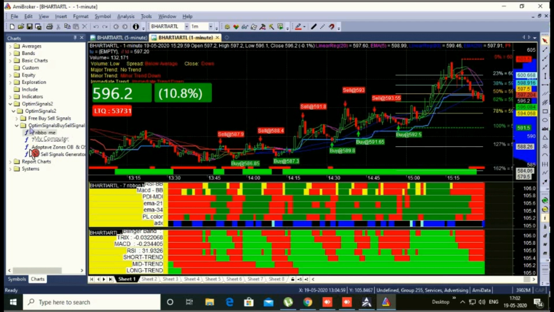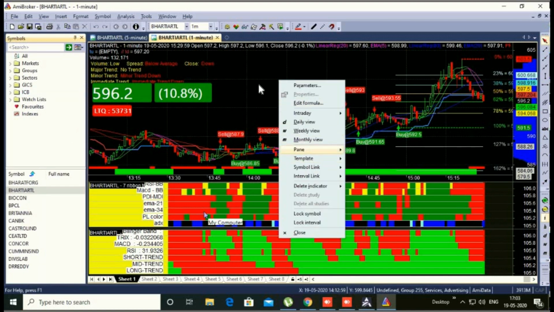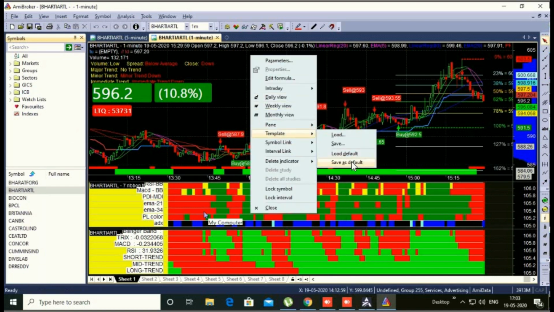Which one? First use this buy sell signal generator. Okay, then ribbon trading 1 and ribbon trading me, this one. Okay, only these three charts are used by us. Okay, after plotting this, we will close the charts and just save this. How will we save it? Right click, template and save as default.